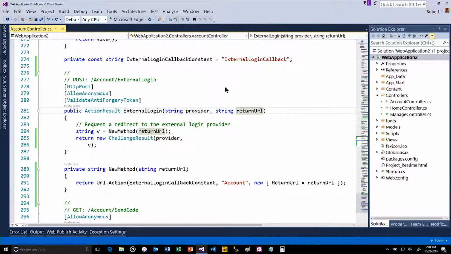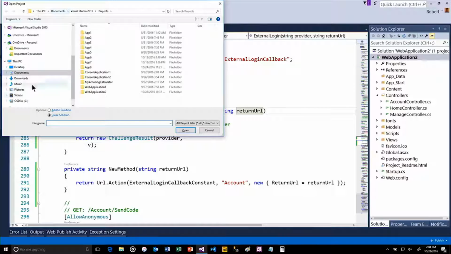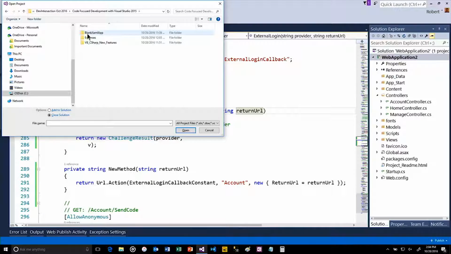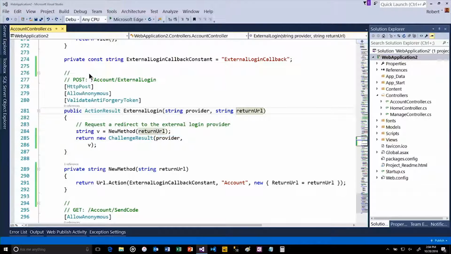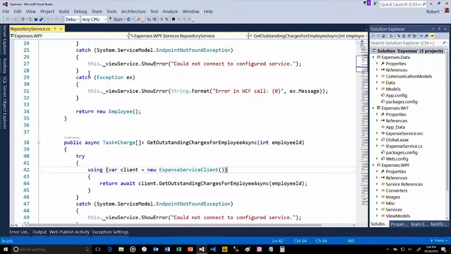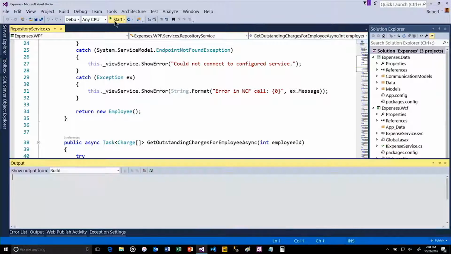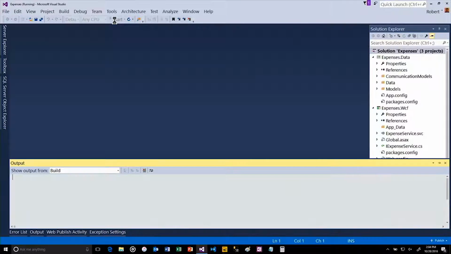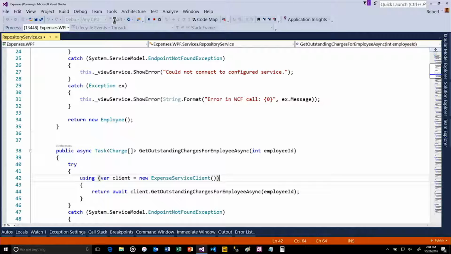Okay, so let's open up another project. This will be a WPF application. This is WPF talking to WCF, talking to SQL Server. It's the canonical fat client line of business application, and it does expenses. Okay, so let's just run it quickly to get everything set up. So we've got a WPF app, talking to a WCF service, talking to SQL Server.